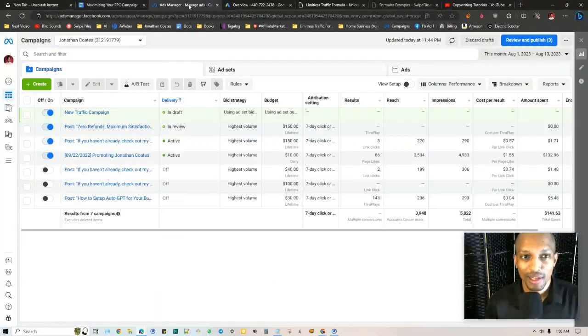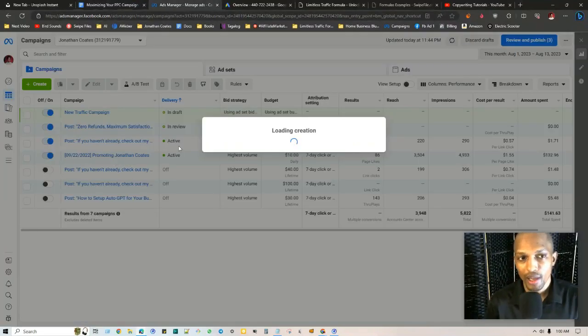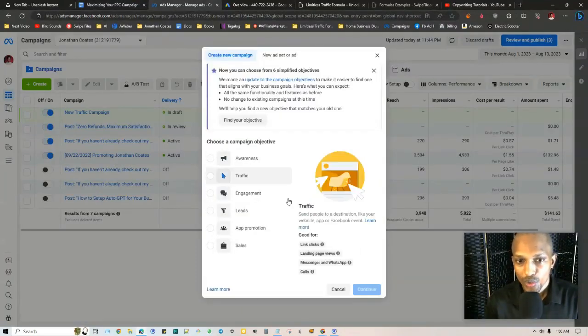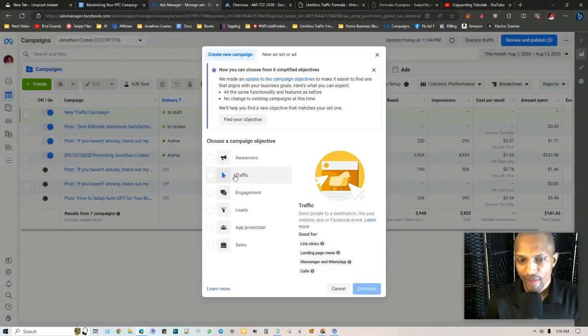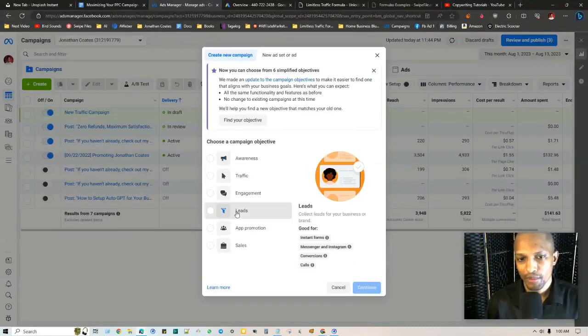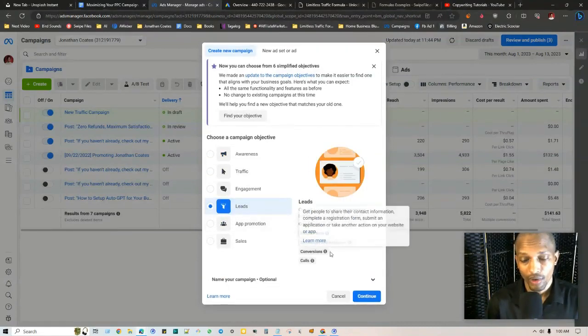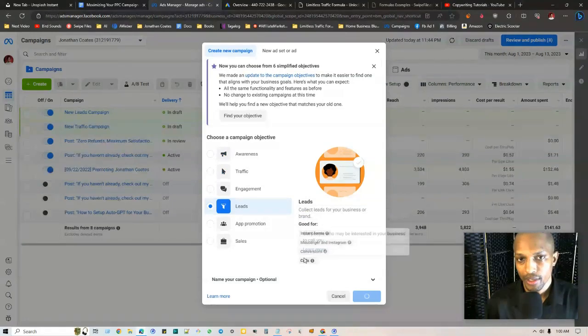So it's important to consider that when you're creating an actual campaign. You have that option here. So once you choose the campaign objective, whether it be leads, engagement, traffic, typically when it comes to PPC, you're trying to get traffic into your sales funnel. You're basically selling a product and you're paying per click. So for this example, I'm just going to choose leads, and this is good for conversions as I mentioned. So we're going to click on continue here.